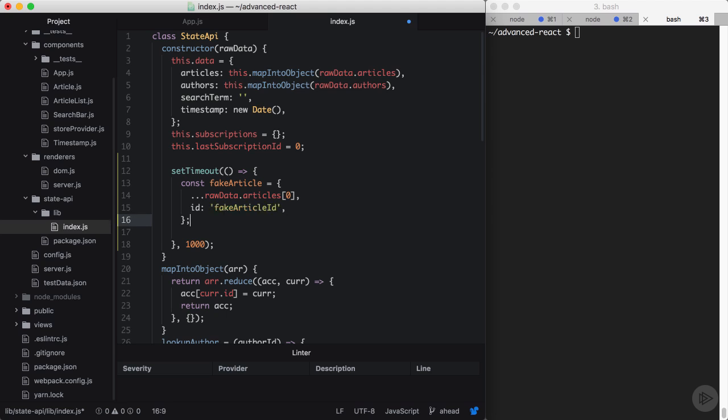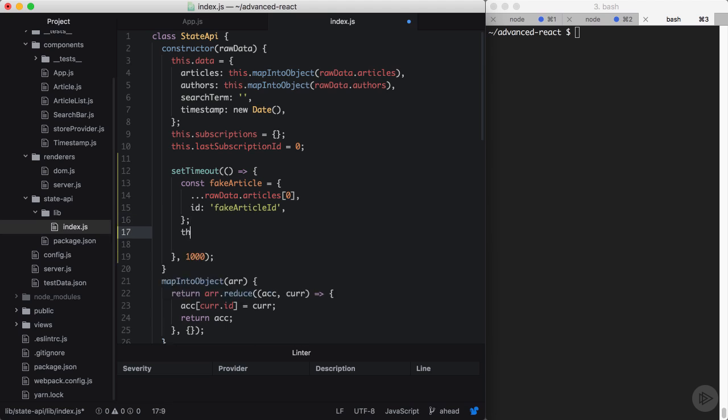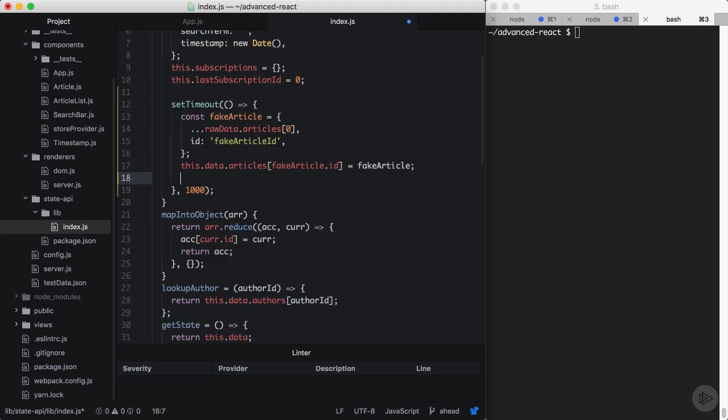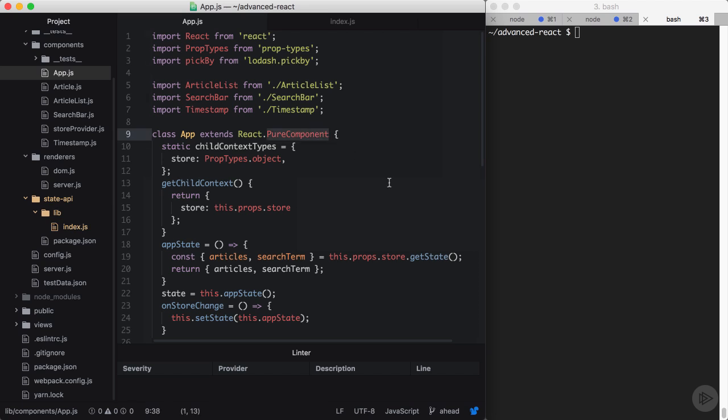So we'll copy rawData.articles first, and we'll just give it a fake ID. Now I have my data articles as an object, and if we want to add this fake article, one option would be to just do this.data.articles for this fake article ID equal the fake article. And I also need to notify subscribers, right? So this.notifySubscribers call in here. What we're doing here is basically mutating the state. And if we're mutating the state, the pure component optimization that we did in the app component is actually going to give us a problem.